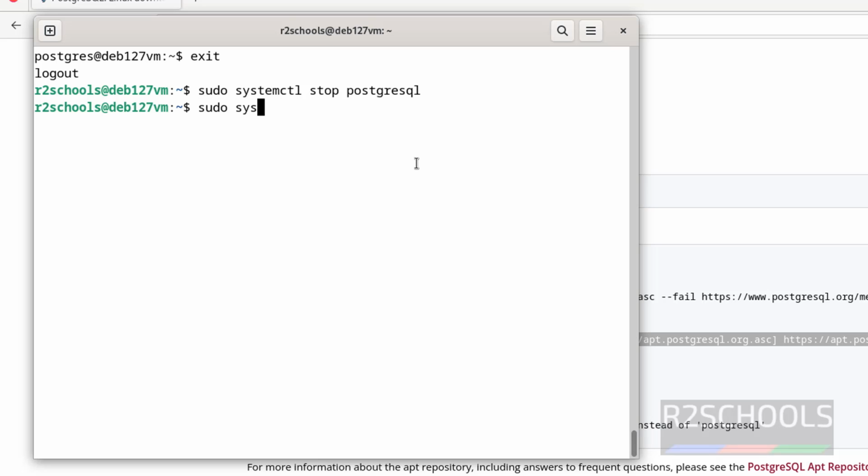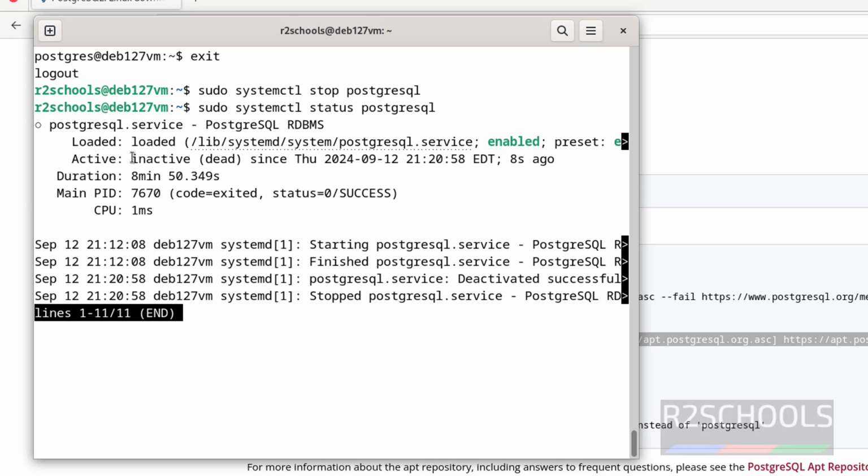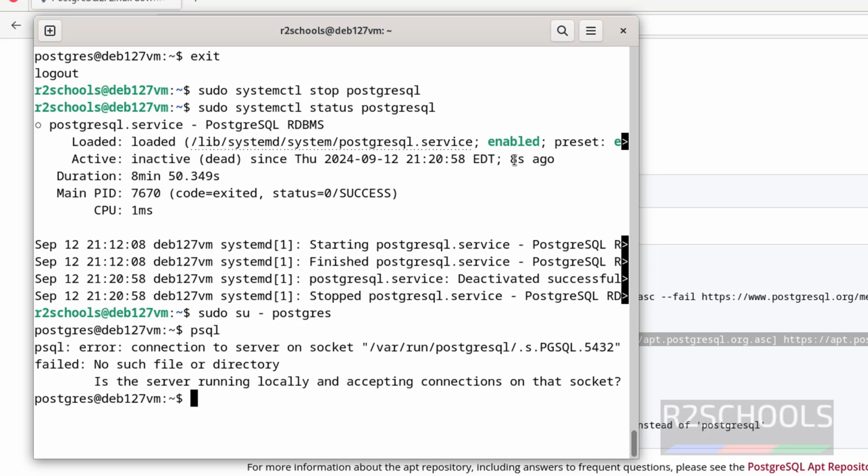Let us verify the status. Sudo systemctl status postgresql. See, PostgreSQL is inactive, which means stopped 8 seconds ago. Q to quit. Now let us try to connect to PostgreSQL. Sudo su - postgres, psql. See, we are unable to connect. Also, see here it asks whether the server is running locally and accepting connections on the socket. Okay, so let us start it.